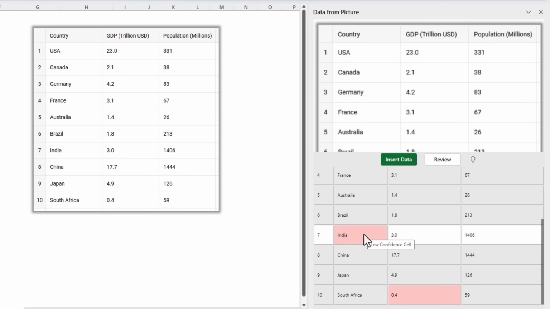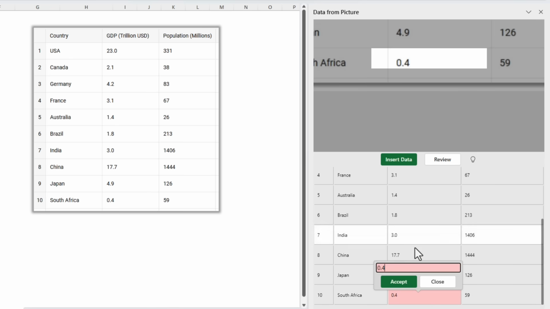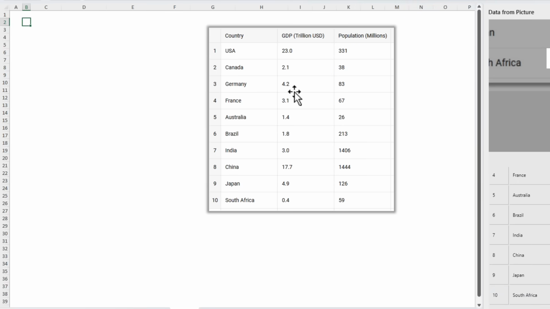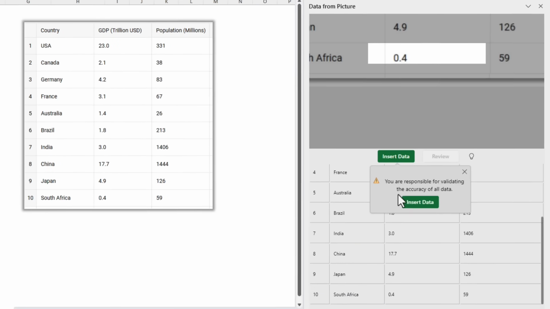And as I scroll down, there are a couple of cells in red that Excel wants me to double check, so I can click on one, check that it's correct. It shows me in the preview that's right, and I can accept it and move on to the next one. It's interpreted that one correctly as well, so let's click Accept. And we're ready to insert the data. Now before I do, let me select the cell I want it to go to and then click Insert Data.